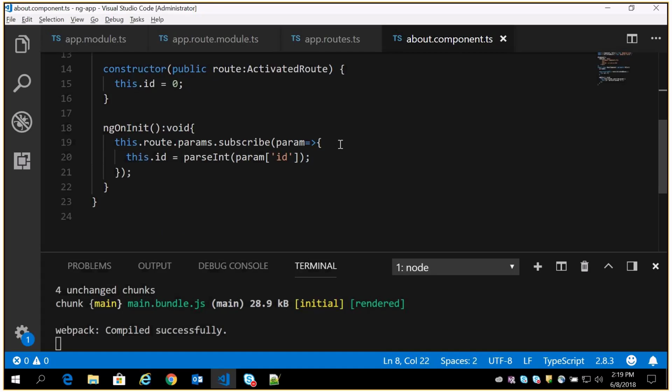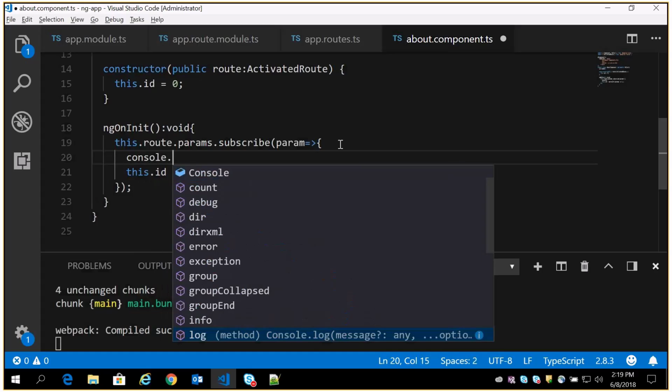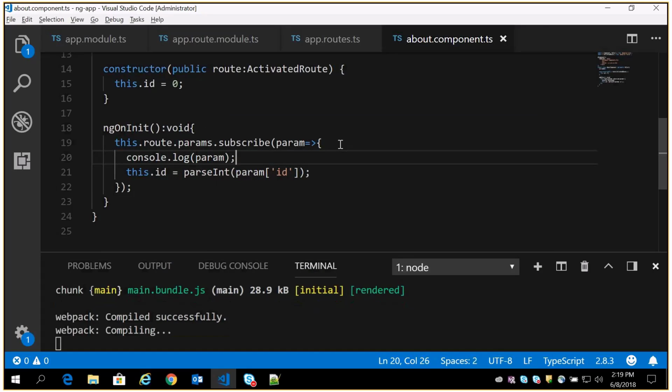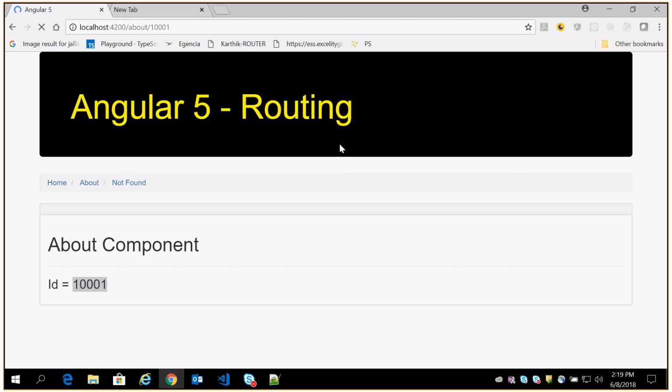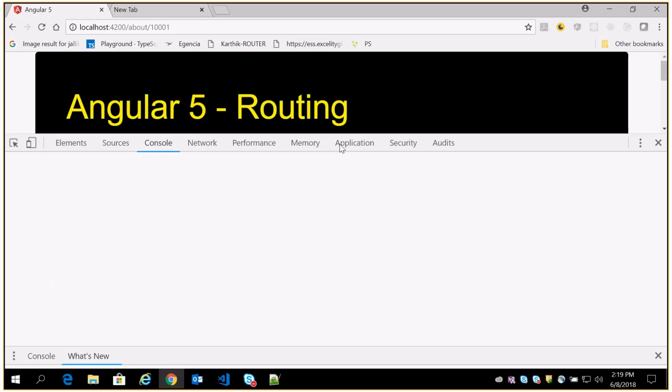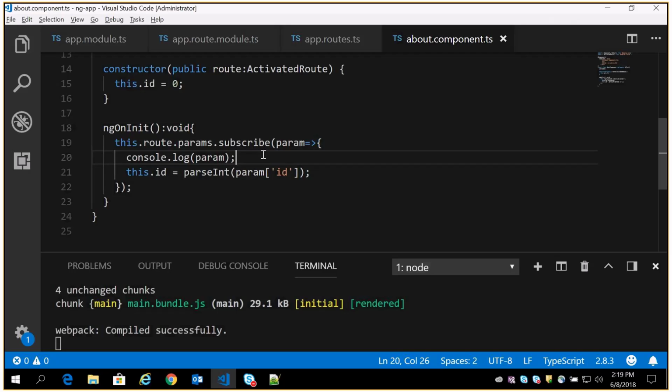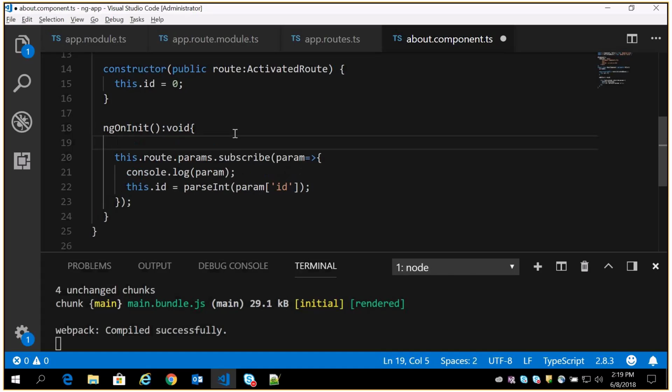If you want, you can get the complete detail. console.log this param. It will give you the parameter object. F12. Look at this object. It shows everything. So as of now, we have this ID, whereas this route will have the complete information. Like I'm just saying console.log this route.